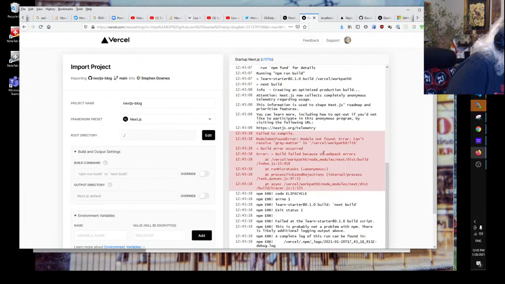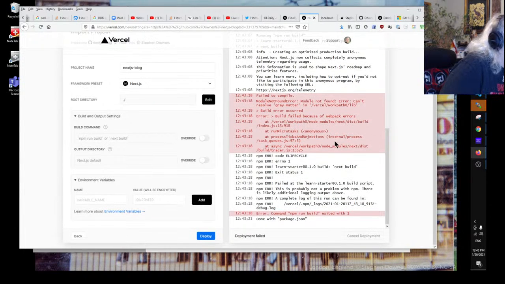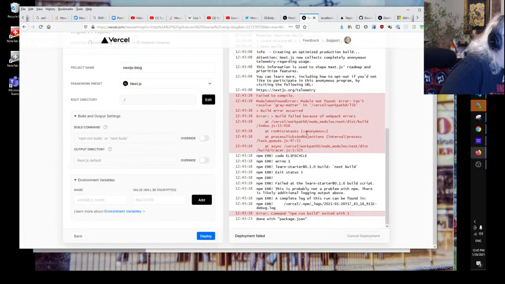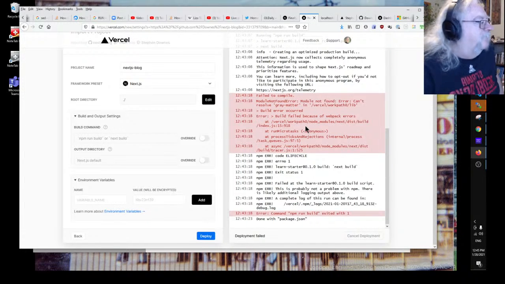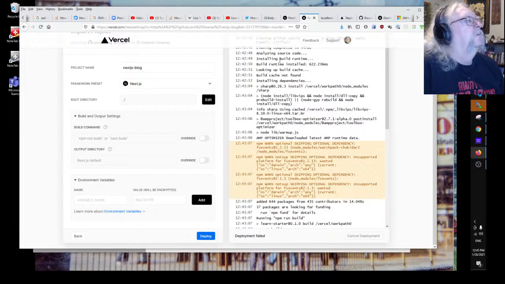Failed to compile. Well, isn't that interesting? Module not found. Can't resolve gray-matter. I noticed I couldn't find it before either, right? Huh. So I wasn't just imagining things at the start here. It did seem odd. Well, okay.